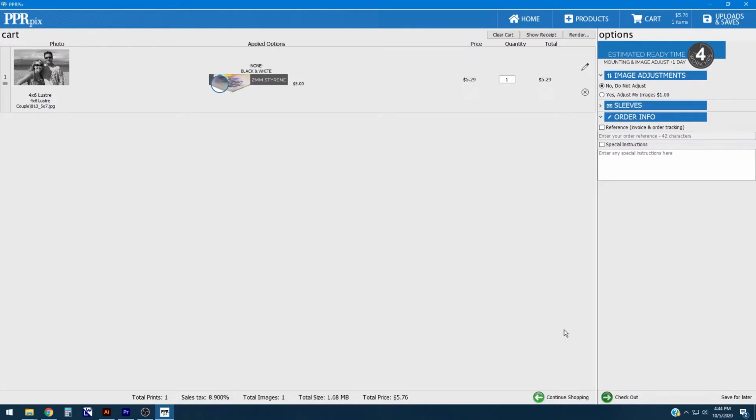Yeah, so I'll view cart, and it shows the one photo that we ordered, but we got it black and white. We've got the styrene there. This pencil here is if you want to go back and edit the photo. This is to remove it.